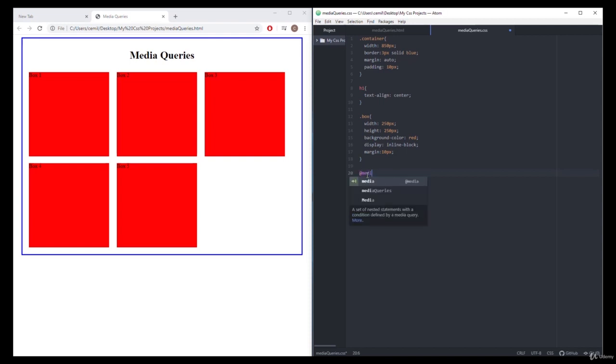So we write @media for this, and we will state where the changes that we want should be. We can write print here so that the changes we make are seen on the print screen. We can write screen, and we can see the changes in different screen sizes. Or we can see all of the changes that we make in different environments by saying all. Now let's use screen.